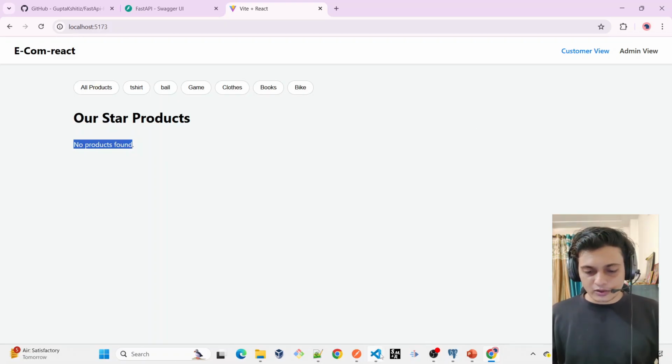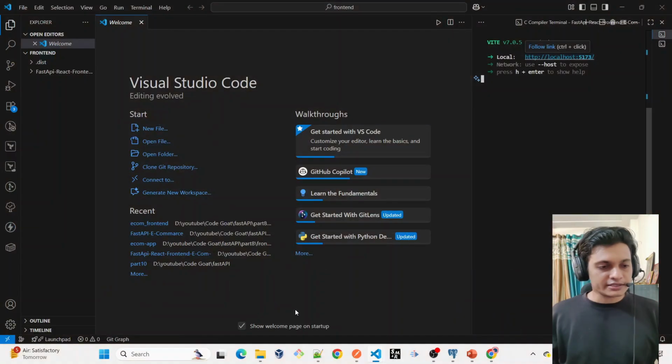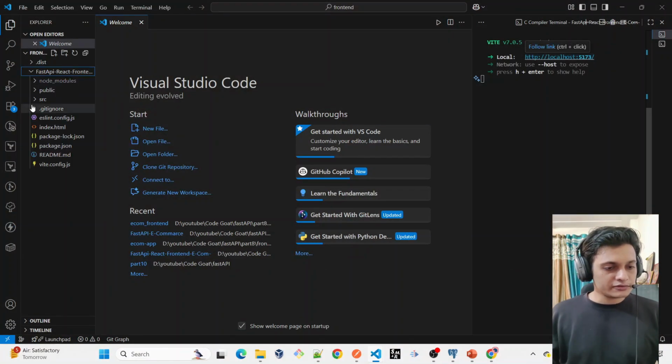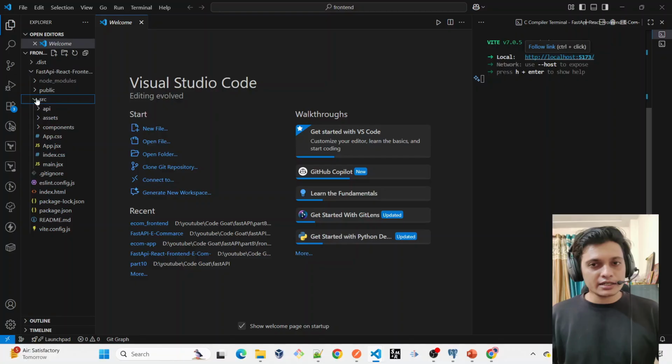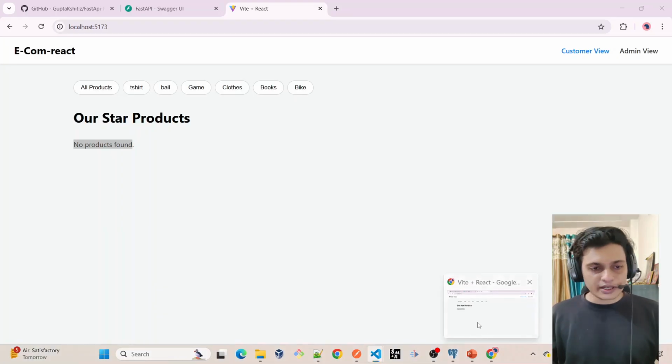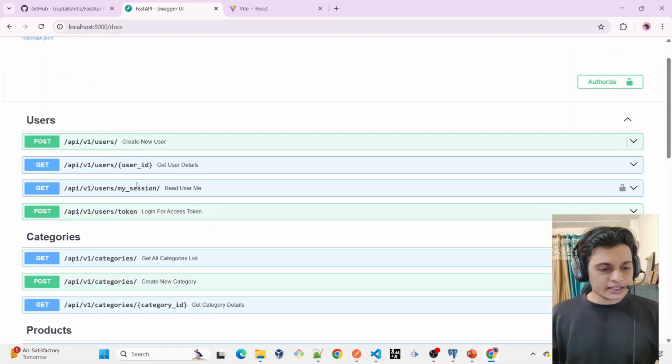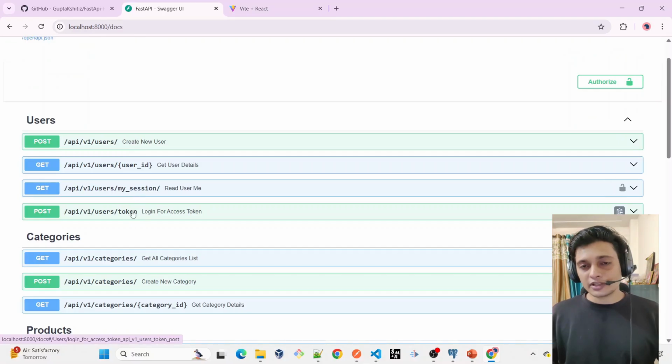Let's go to our code, and we need to do a few things here. First of all, there are two backend APIs which we developed. What are those APIs? Let me show you. We created this my session and token. So we need to create some notation for this my session and token so that we don't have to hard code these particular API endpoints into our React application JS code.